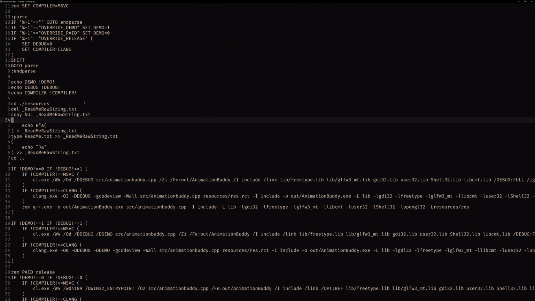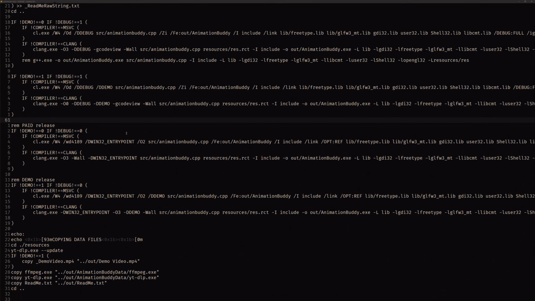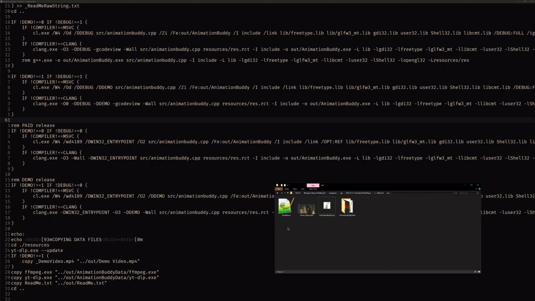Yeah, when I build, it literally just copies the README into the out folder. And when it's the demo, it copies the demo video into the folder as well. And whenever I build a release build, it also zips it up and puts it into the releases folder. Makes it very quick to release an update if I want to.